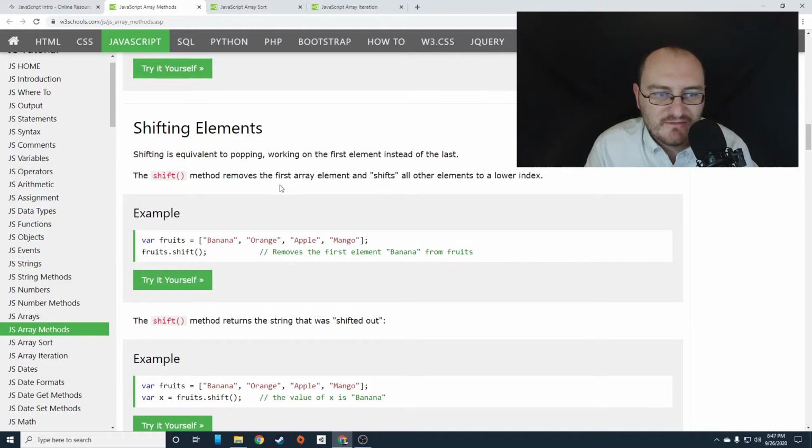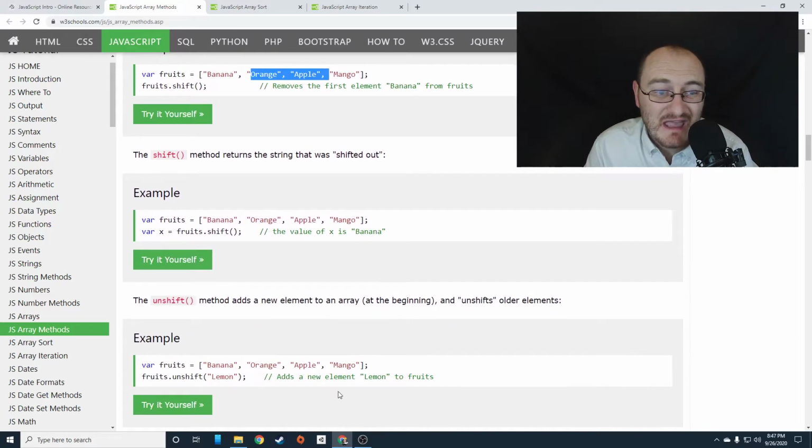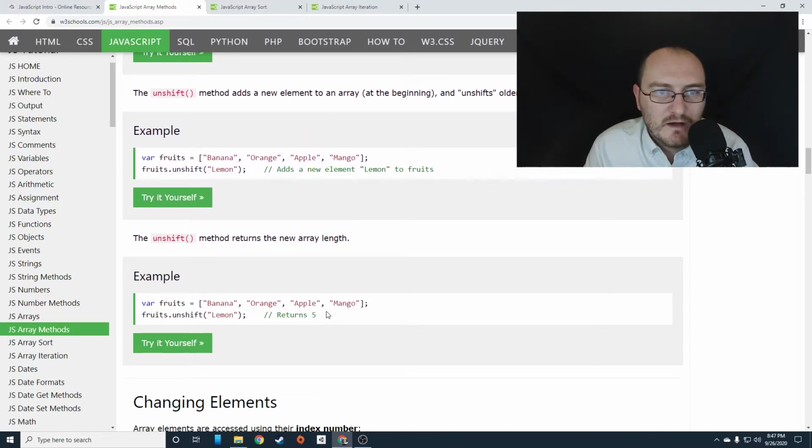We can shift. So we can shift to remove the first array element and shift all the elements to a lower index. This basically subverts the idea of arrays being first in, last out, because we can use shift, which will pull this out and then shift all of these back down. It's a very, very handy method. Unshift will allow you to add a new element to the beginning and then shift everything back.